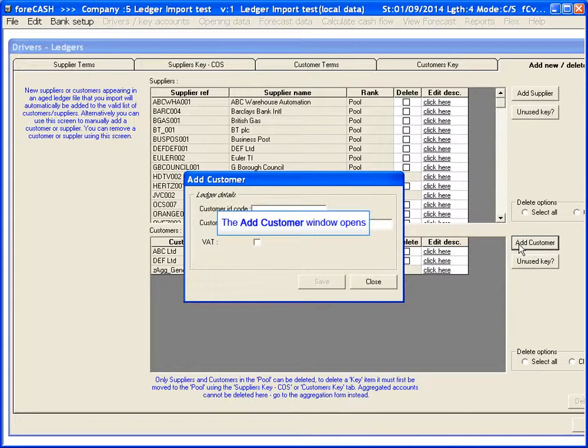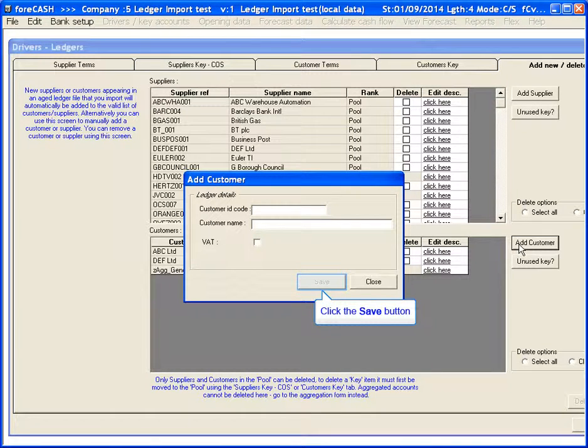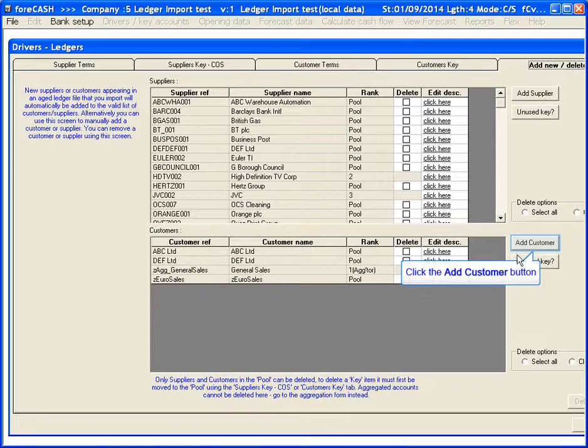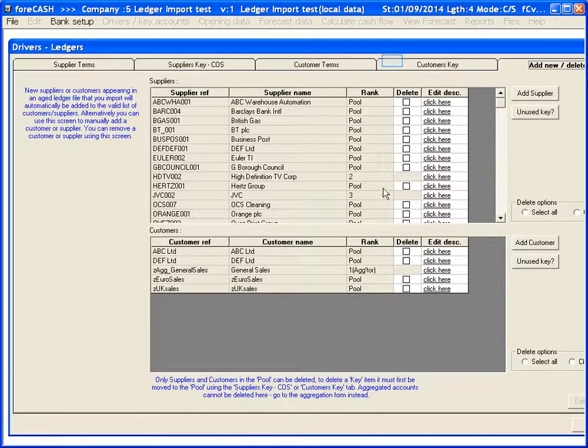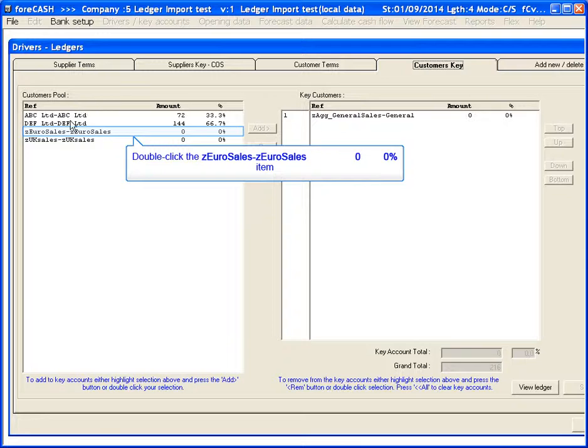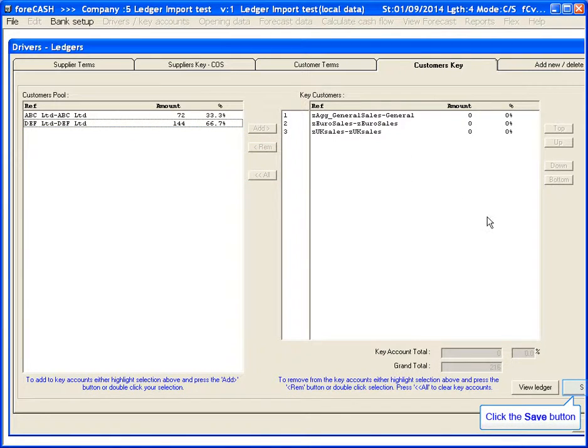Similarly, for forecasting, I may have some very specific generic categories. So past ledgers, a generic customer called Euro sales. And I may create a customer called UK sales. And again, having created those customers, if those are my major groups I want to be able to see going forwards, then I can add them to the list.